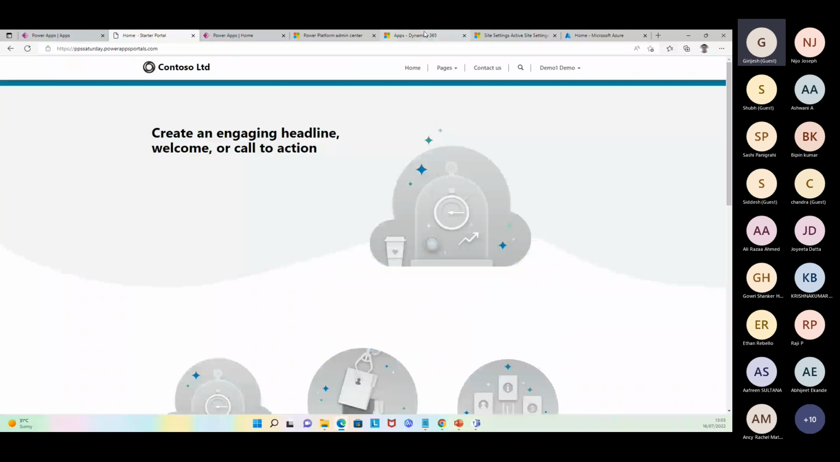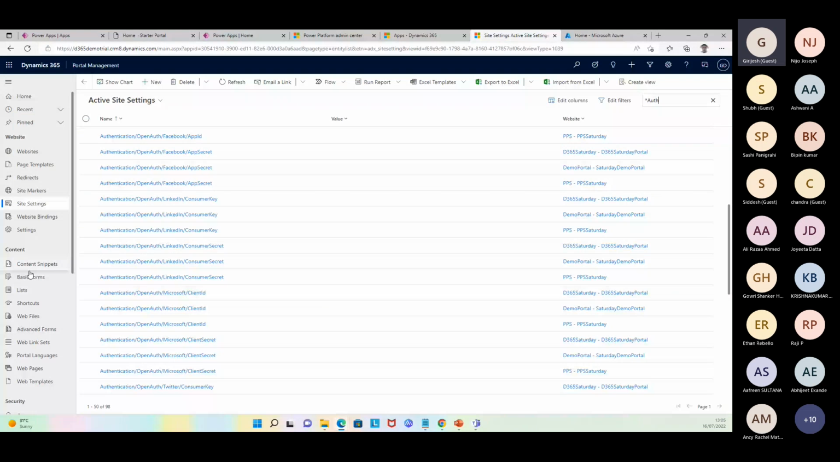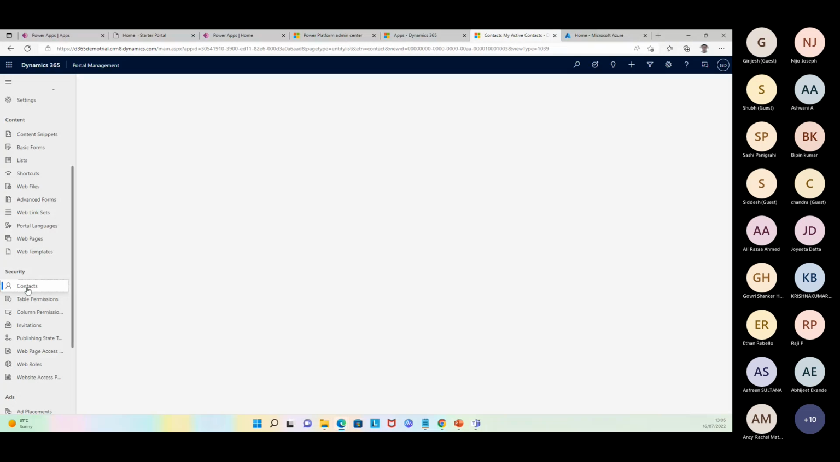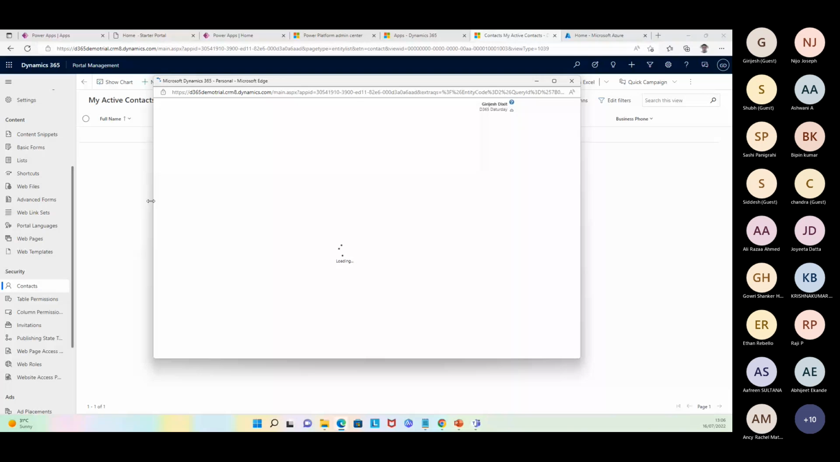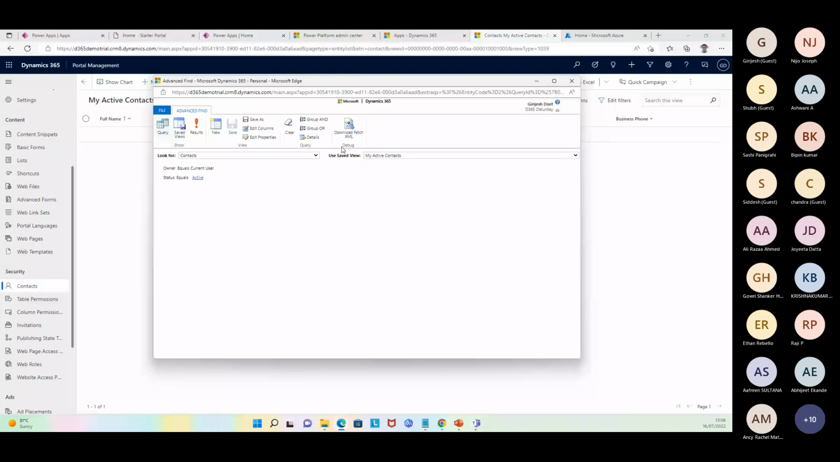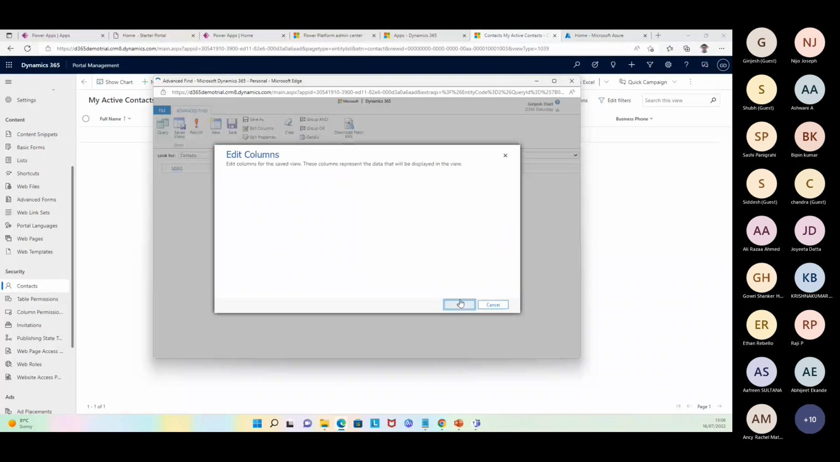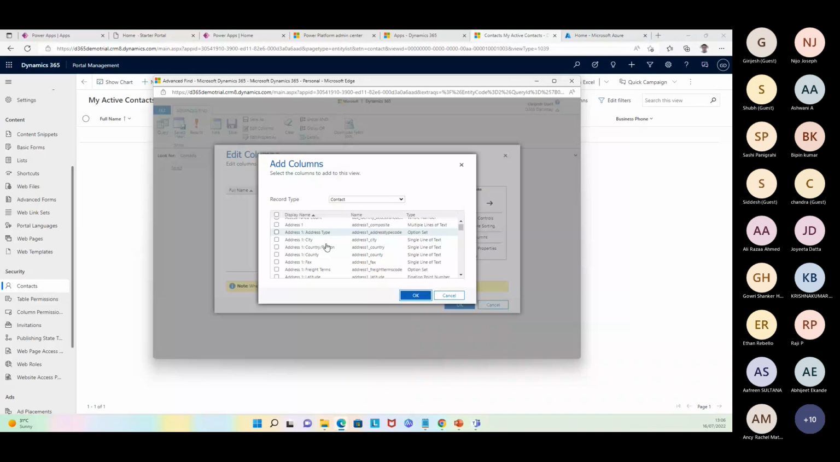So if I go to my portal contact, and if I go to the contact here, I can just hit Advanced Find here. I'll show you how the user details, the username and password, are stored in the data. Right. I'm going to create a new view. If I edit the columns, add a column, we need to select the password column for that, nickname and password.